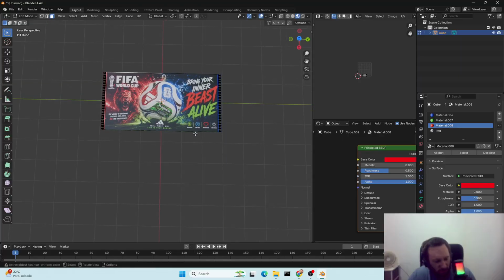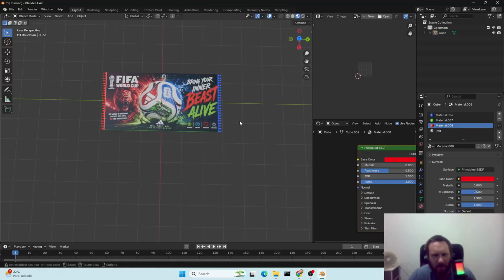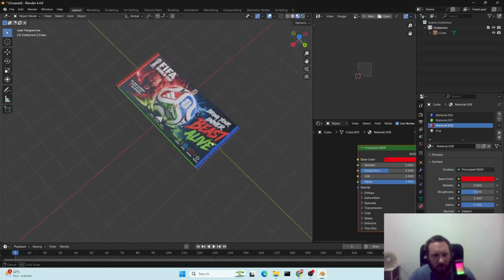All right, so that is how you do a carpet.